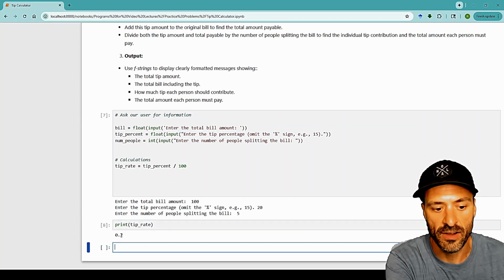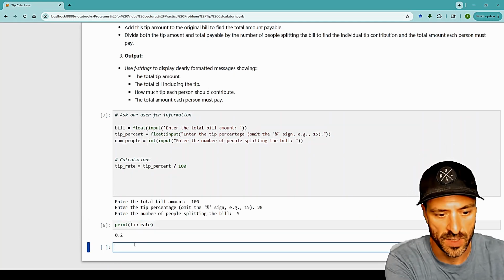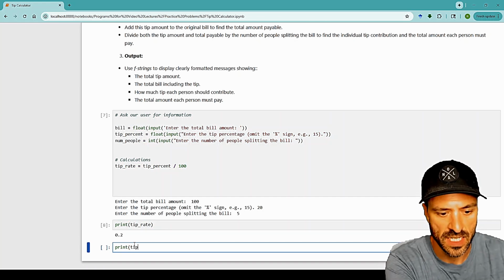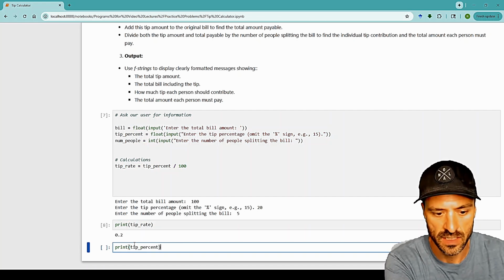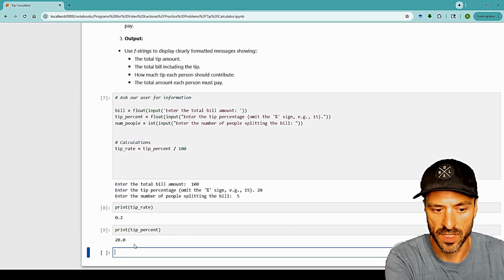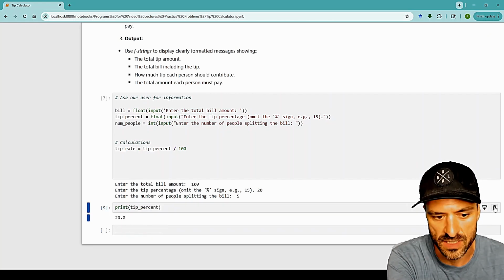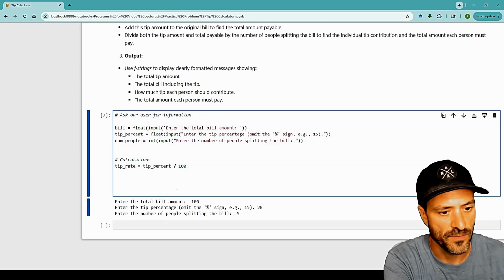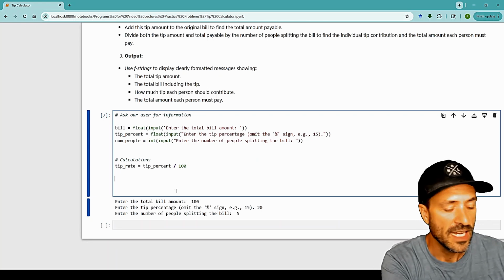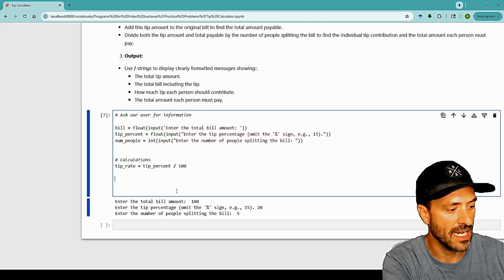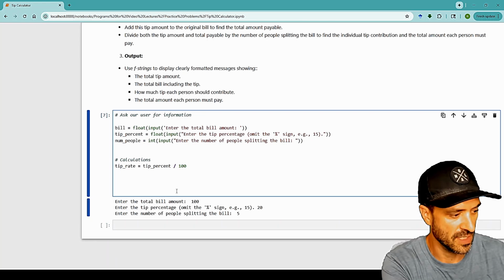And we see we now have it as a decimal, right? If we print what was inside of tip percent, it was a whole number, right? So we now have the decimal that will be a little bit easier for us to work with for the rest of our calculations. Now let's go ahead and calculate the total tip, right?